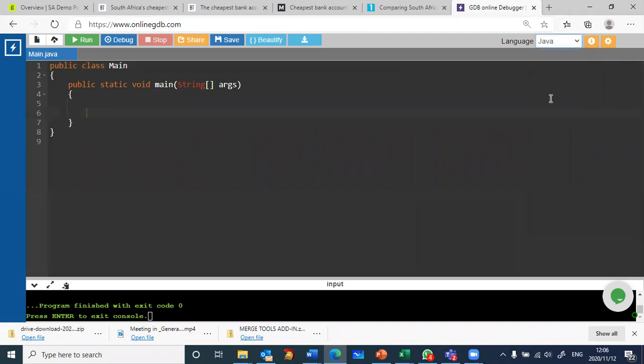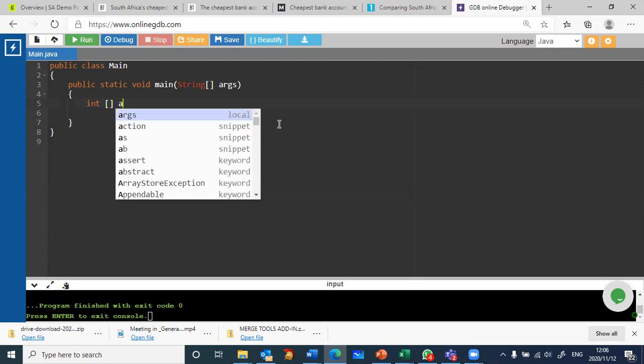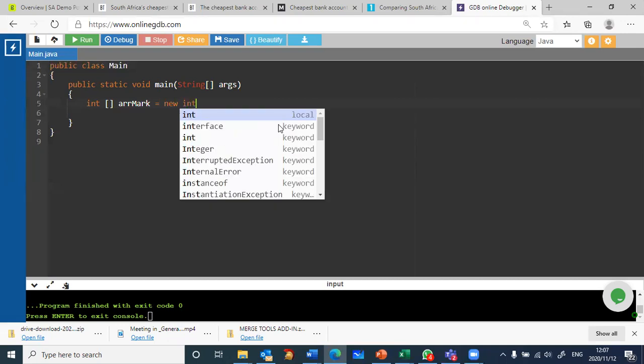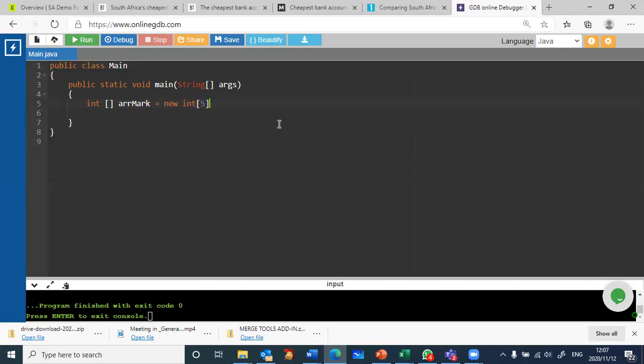I have selected Java, and it automatically gives me the main class, public class main, and it puts in the public static void main for me. So I'm going to create an array. This array will be an integer array, int square bracket, let's call it ARR marks. So I'm working with marks equals new int, and the size of the array is going to be 5. We're going to be inputting 5 marks for 5 students.